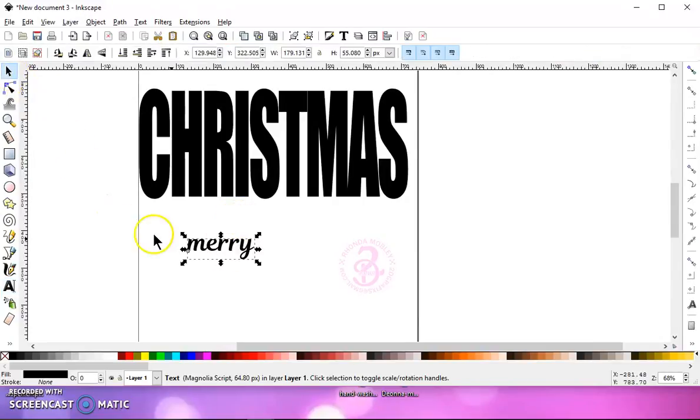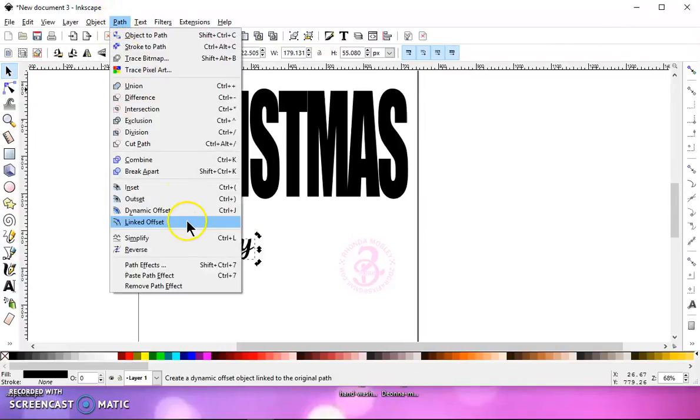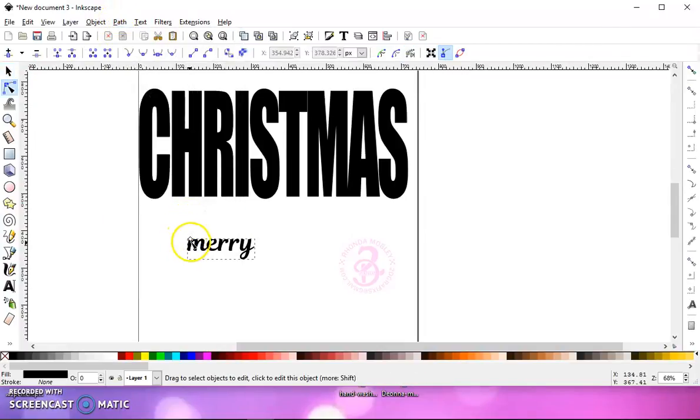Now, we're going to go back to our selection tool. Make sure that it's selected and then go to Path, Linked Offset. And a little diamond is going to show up along your bounding box here. Let's choose the color red and pull up on that. Now, this is going to be your cutout, so make it as big as you want for your cutout.